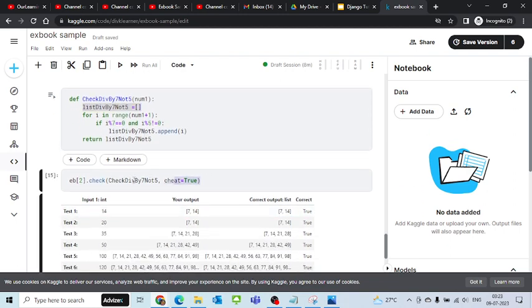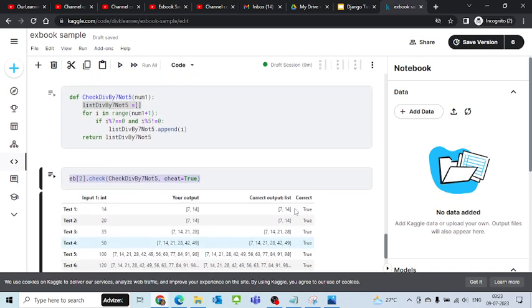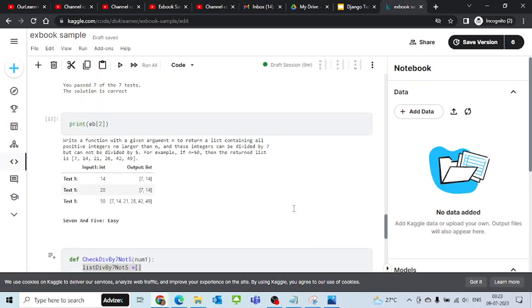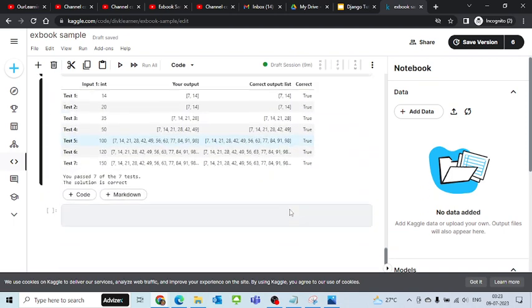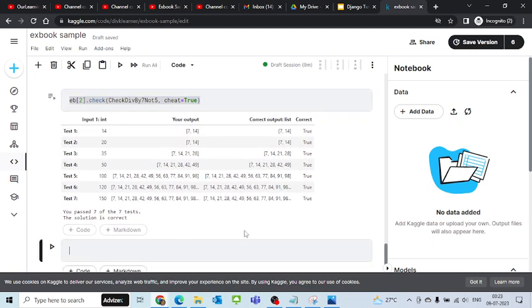And this is how I'm directly doing the checking with the test cases. And these are the values that they're passing in. These are the outputs that I'm getting, and these are the correct outputs. And you see all of them are true. So 7 out of 7 tests have been passed in this scenario. Okay, so I didn't want to talk about this solution today, but let's just talk about the other one.